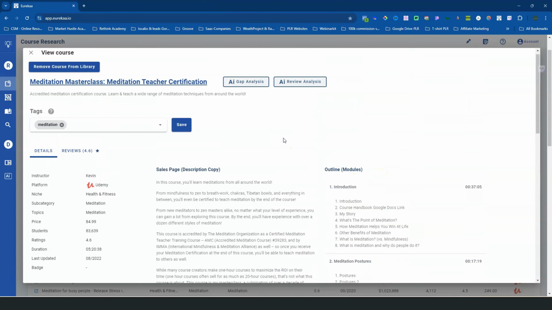The other really important part to this section here is your AI gap analysis. This is a very powerful tool within Eureca, which will show you exactly what this course creator missed while creating this course. So you could analyze this course and choose the subject which this creator missed and create an entire course based on just the gap analysis. That's a powerful way of creating your course.